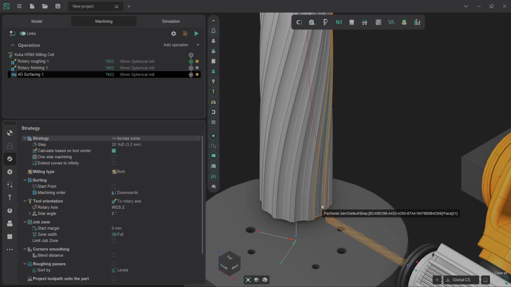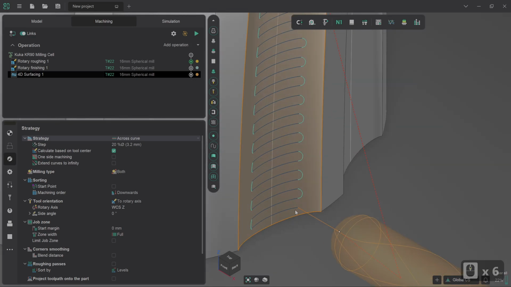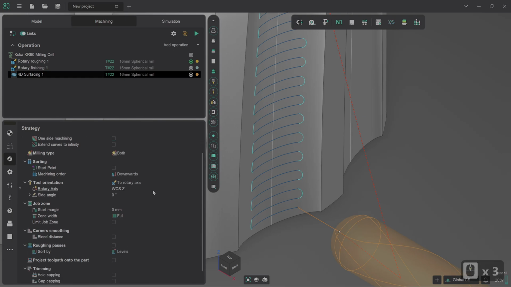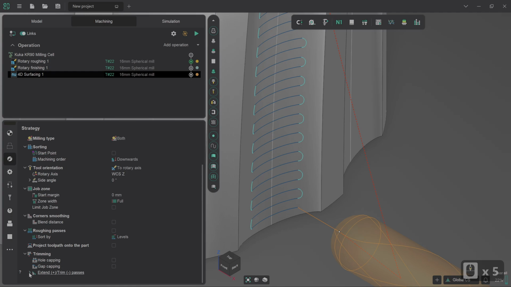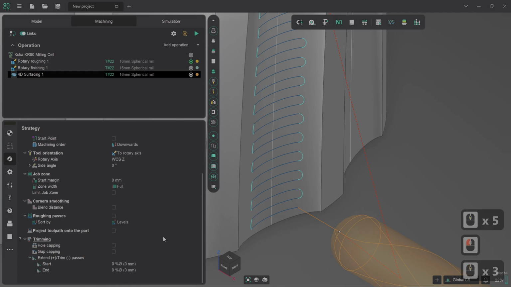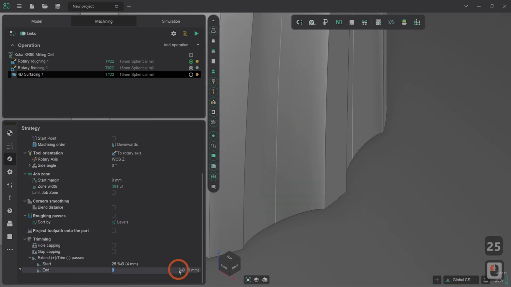So we can also do a couple of tricks with this, because we can see that this path terminates just inside the edge of the curve, which means that we might not get perfect coverage of all of this section of the curve here. So what we can do is, by scrolling a little bit further down in the strategy tab, we can extend and trim passes. Now I'm going to add 25% at the start and 25% at the end, which will increase the length of these passes by 4 millimeters on each end.